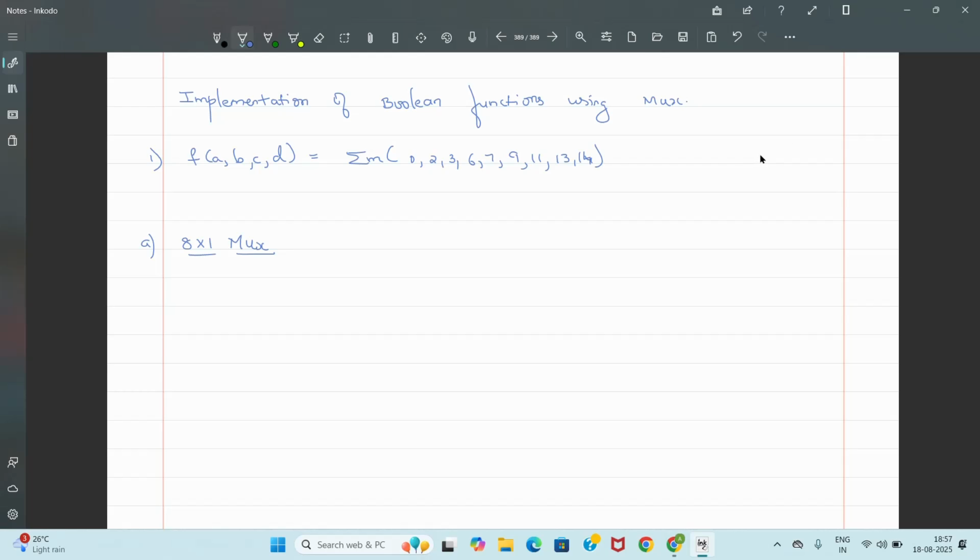Okay. So we have the number of variables n equal to 4, which means I'll be having 2 power 4, that is 16 possible combinations, right? And I can implement this using a 16 is to 1 mux, 8 is to 1 mux, or even 4 is to 1 mux. In the exam, they'll ask you to implement this four variable Boolean function either by using 8 is to 1 or by using 4 is to 1. These are the two mainly asked implementations.